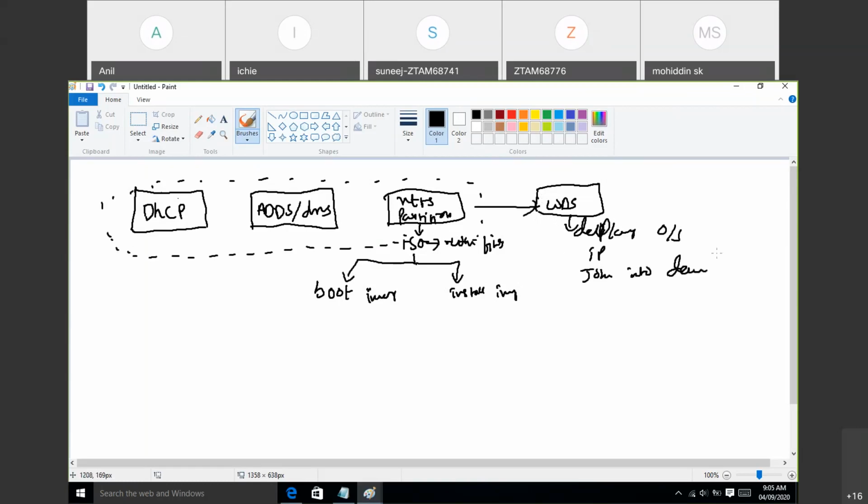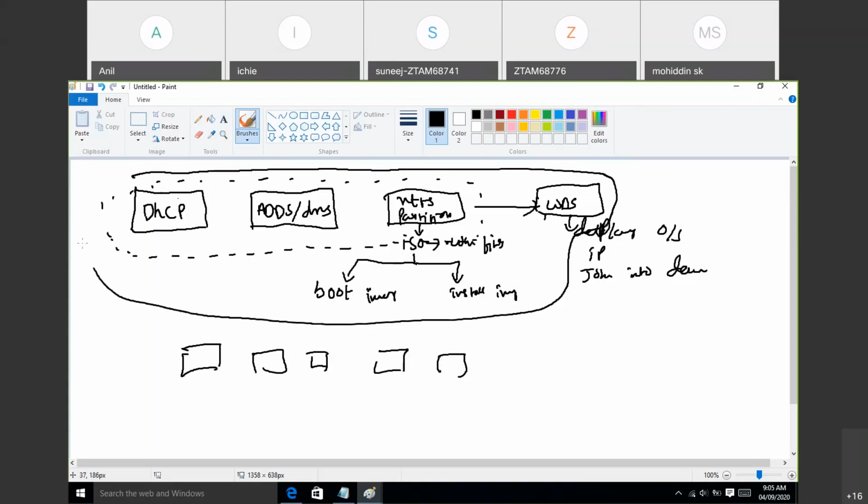These are things we can do with the WDS. And one more thing you have to remember. Suppose there are some machines connected here. All these machines need to be installed with the OS. Suppose all these machines are connected to a switch. Let us assume this is our switch. So these machines will be connected to this.